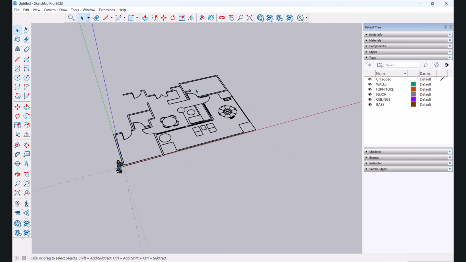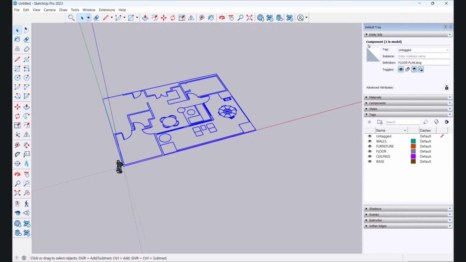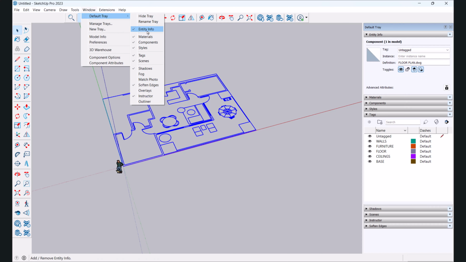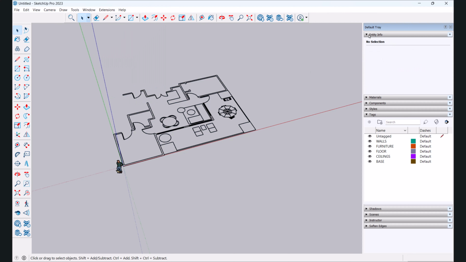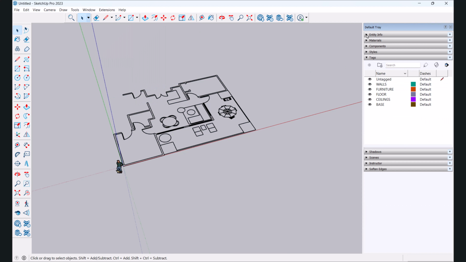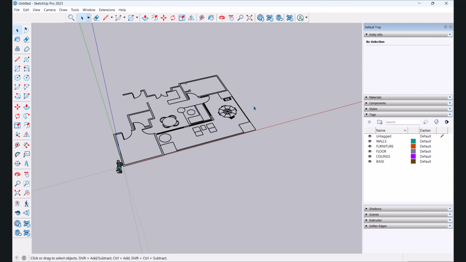So this is my base, so I just want to click on it, and I want to go to Entity Info. If you don't have Entity Info, you want to go to Window, Default Tray, and then just click on your Entity Info. Make sure it has a check mark so that it shows in here. It might be closed, so you want to click on the arrow just to open the menu up. Entity Info gives you the information about the item that you select. So you want to select it. When it's blue, it means that it's selected, and it says that the tag is untagged, so there's no tag to it, and I want to assign it to the base tag.